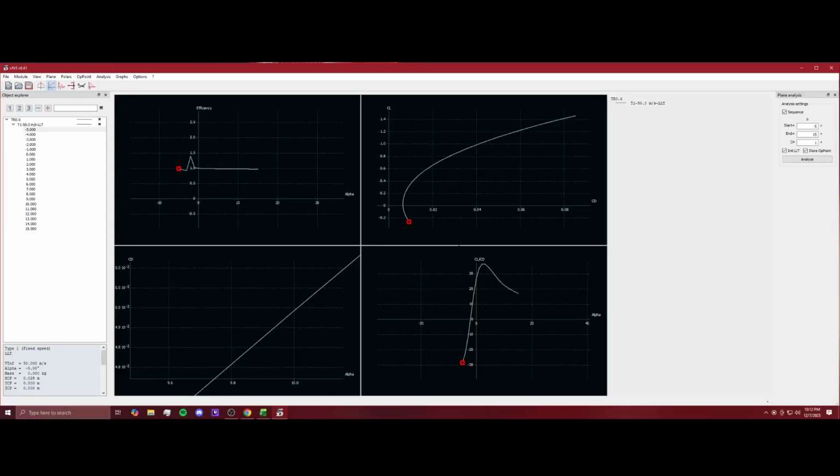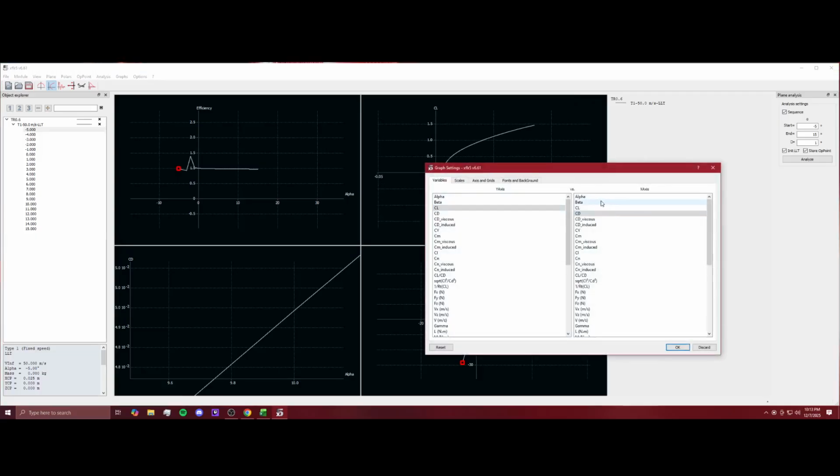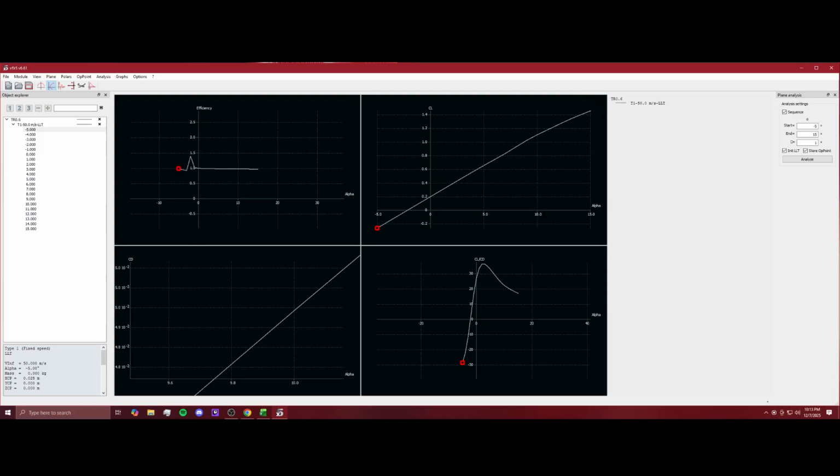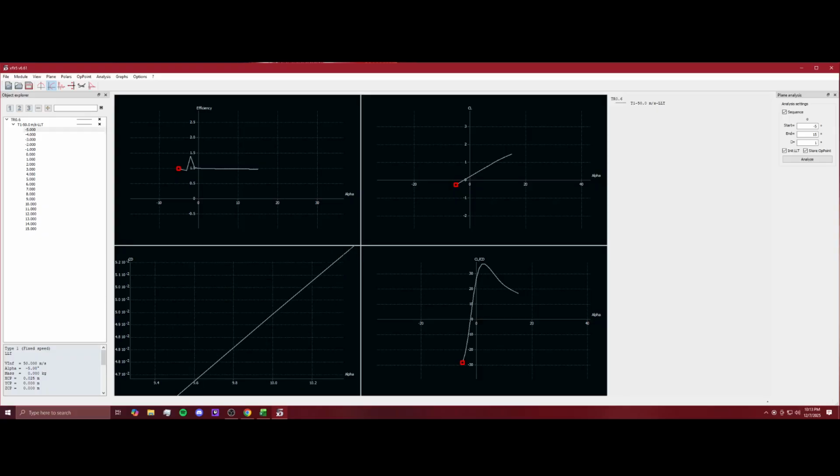Over here we have the CL/CD graph. We can also make this CL alpha, so you have that going. And we see we have this alpha versus efficiency, the Oswald's efficiency number. CD versus alpha. Alpha versus CL over CD.